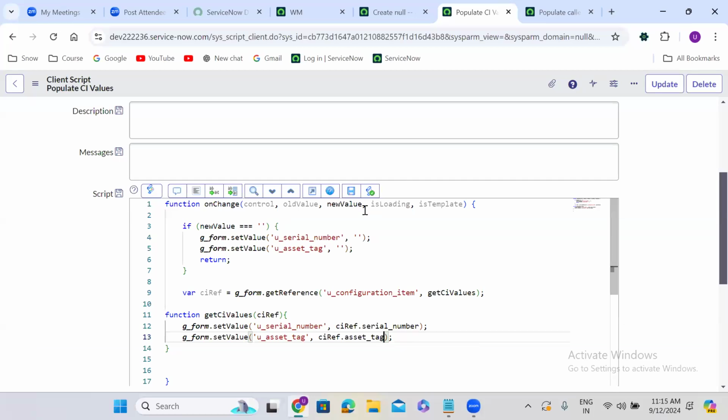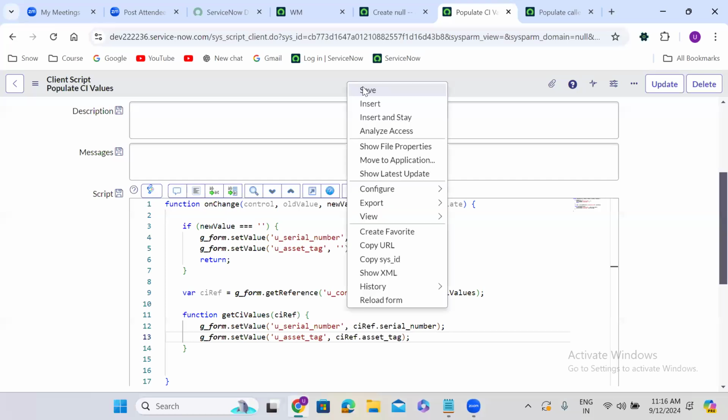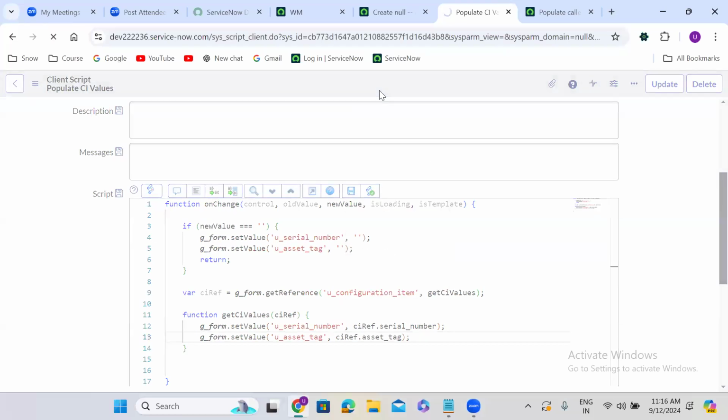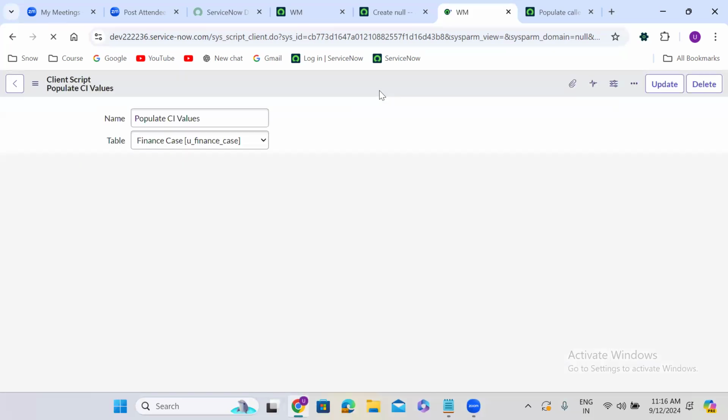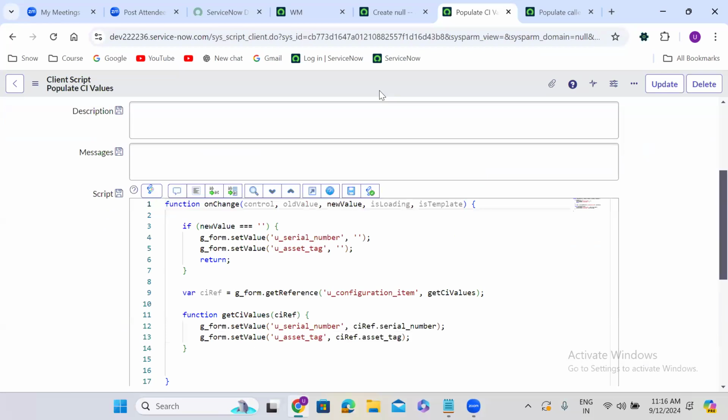Okay. So here now we are using asynchronous call, guys. Here we are now using get reference asynchronous call. In the asynchronous call, form will be loaded first. There will never be a form freeze. Form will be loaded first. Values will come later using callback function.